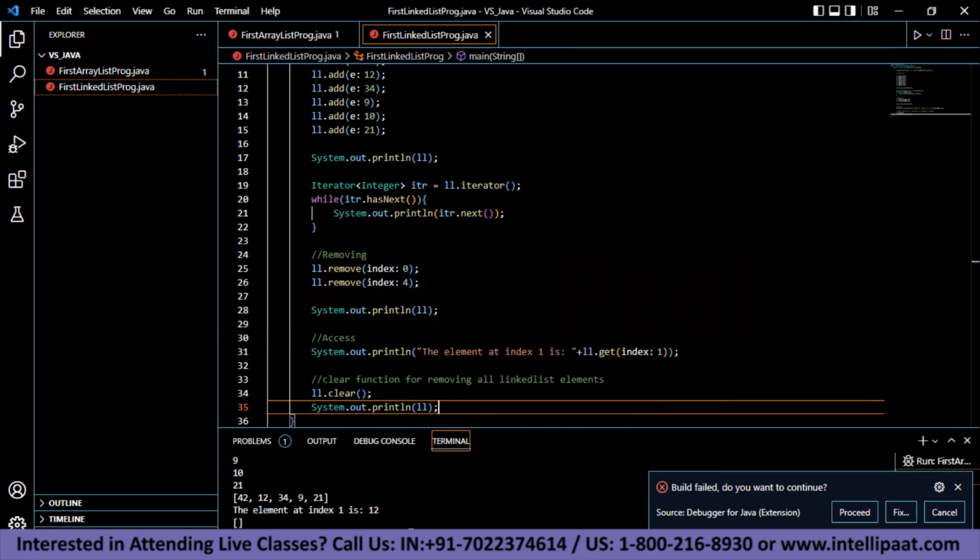Yeah, here you can see that all the elements have been removed and we have received the null linked list object. So I hope this implementation is clear to all of you guys. Let's move to the next section and learn more about it.